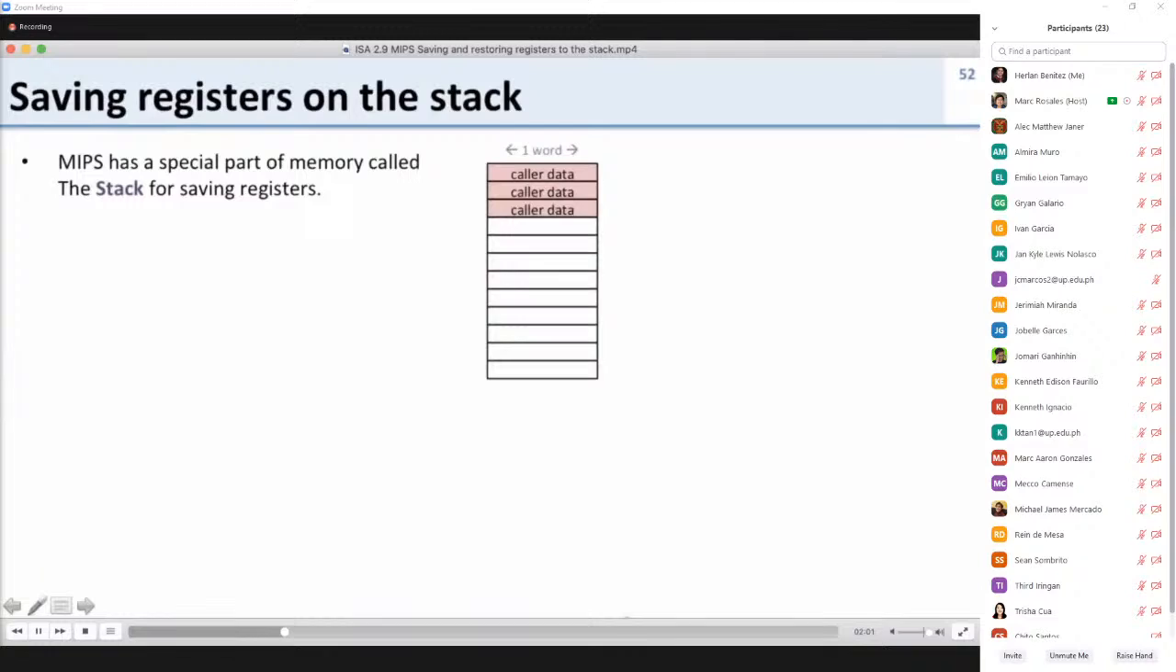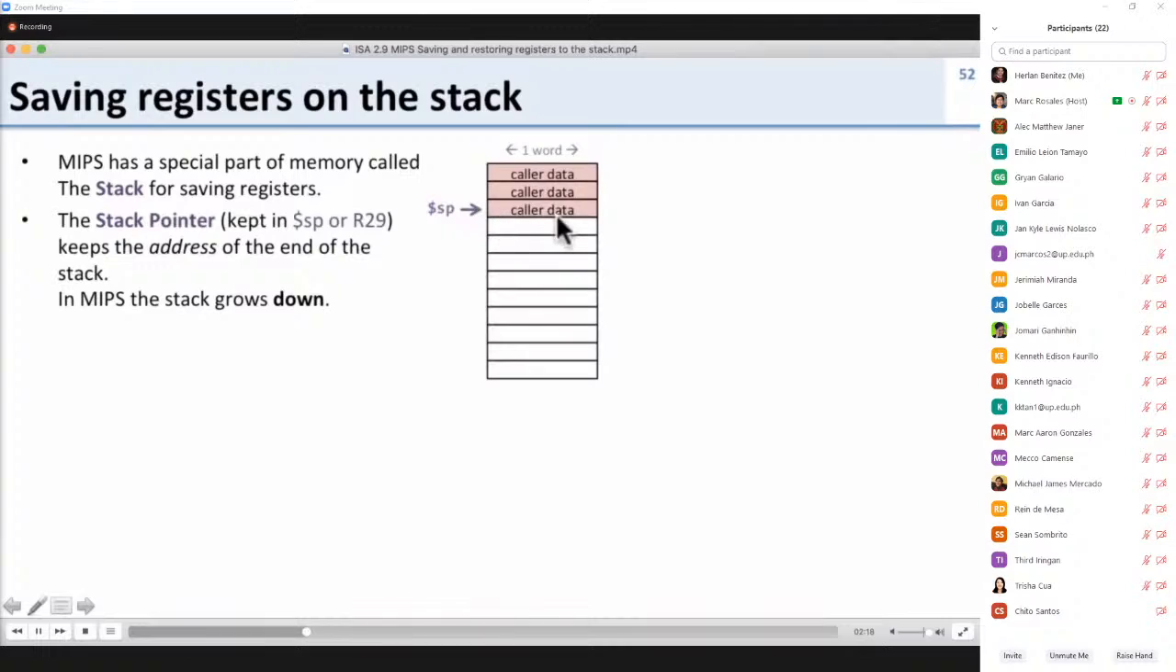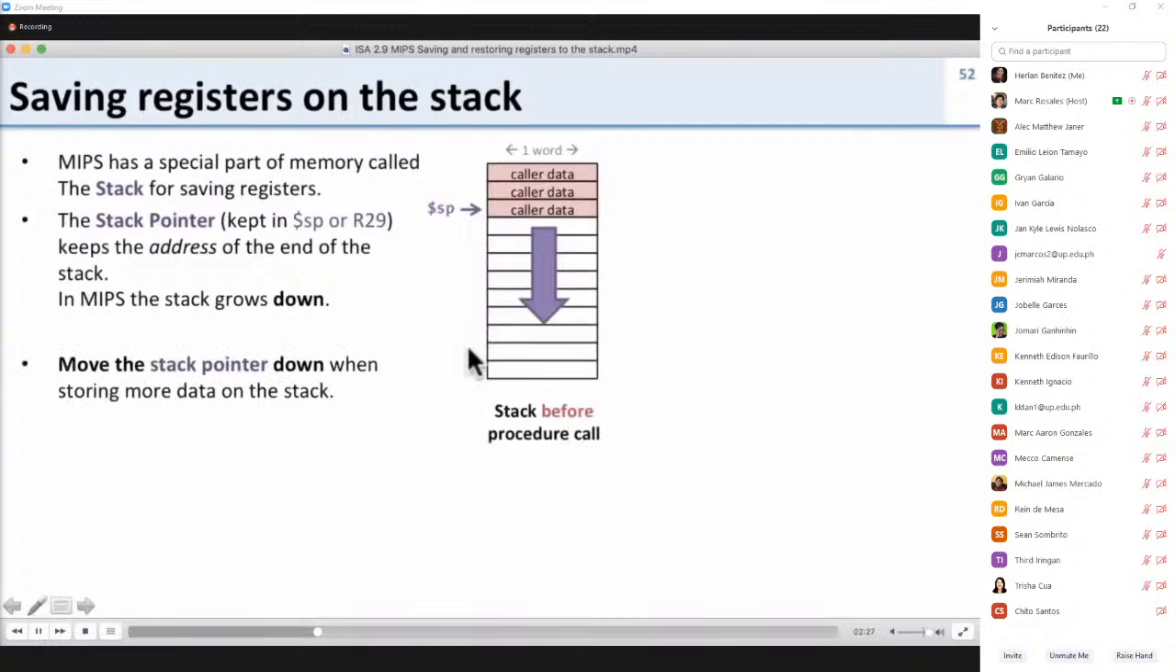So how do we save registers? Well, in MIPS, we have a special part of memory called the stack for saving registers. So here's our memory, and you can see we've got some data that we've saved in here. And we've got the special register called the stack pointer, or register 29, which keeps track of this. So here the stack pointer is pointing to the end of the stack. And in MIPS, the stack goes down. So as we put more data on the stack, we're going to move the stack pointer down.